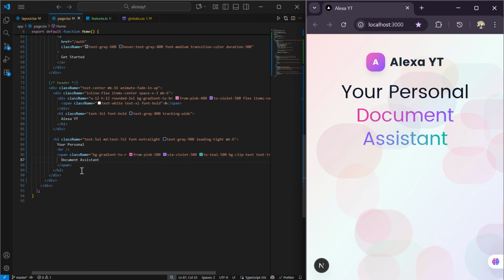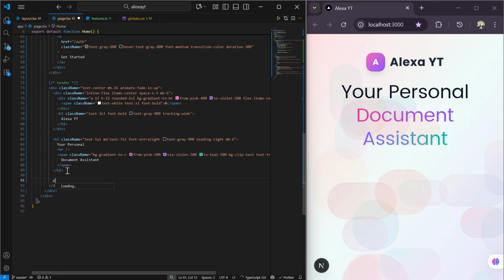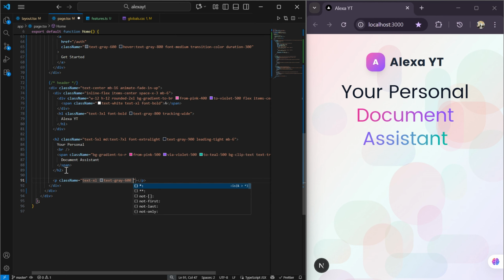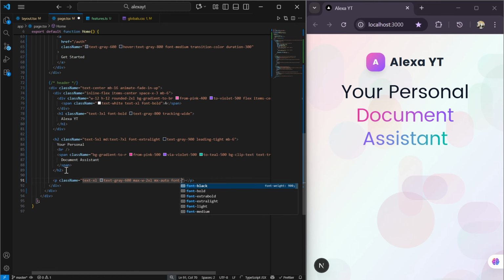So below the H2, we have a paragraph tag. So class name, text XL, text gray 600, max width of 2XL, and next upload, font light, leading relaxed.